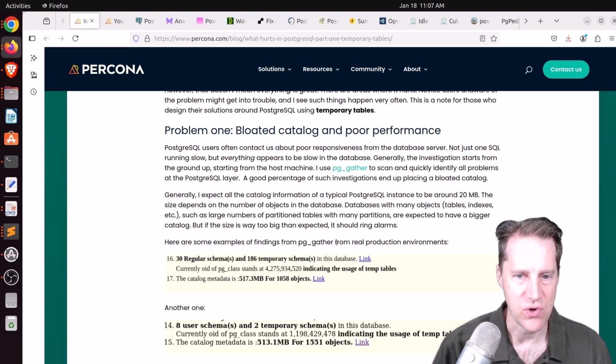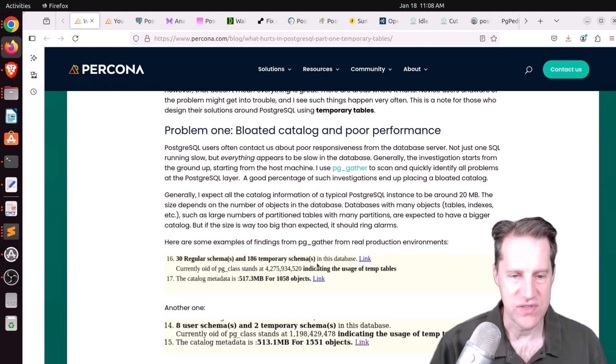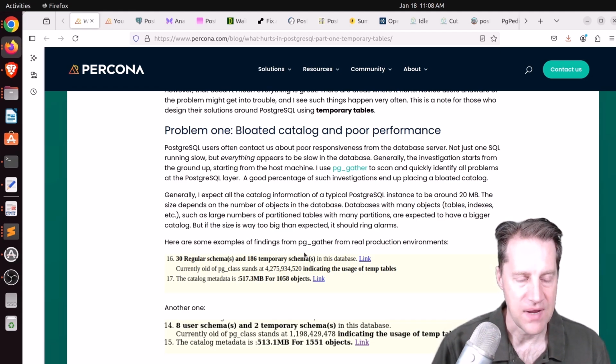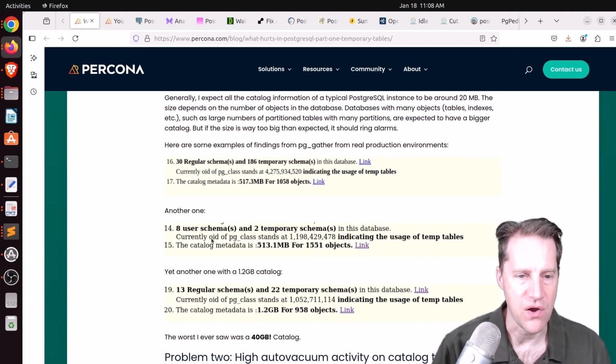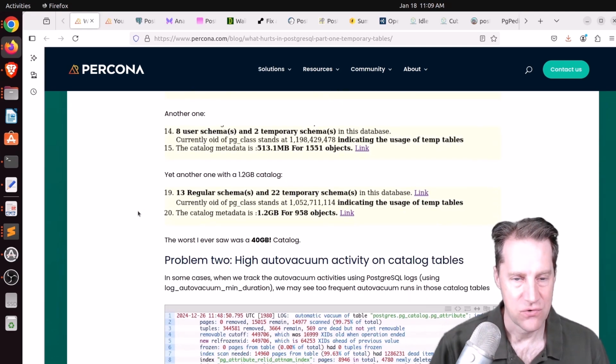So he was using this tool called pggather to identify problems in Postgres, and it noted that there were 30 regular schemas and 186 temporary schemas. So apparently a lot of temporary tables are being created, and the catalog is maybe 25 times higher than he normally sees it because of all of these temporary schemas from temporary tables, and even a super high OID of PG class. For example, this first example has over a 4 billion OID in PG class, which gets credited with every object that you create in the database. So that can definitely cause some performance problems in your system.